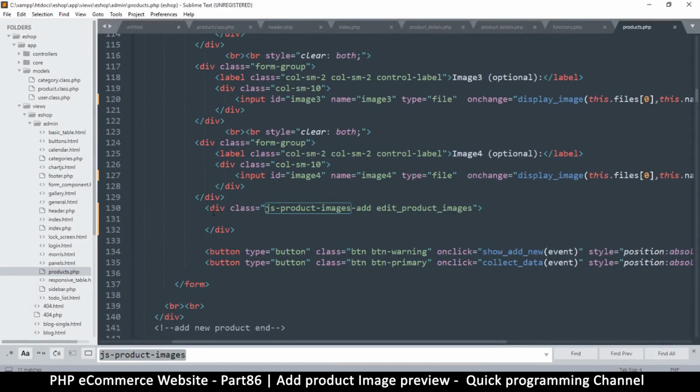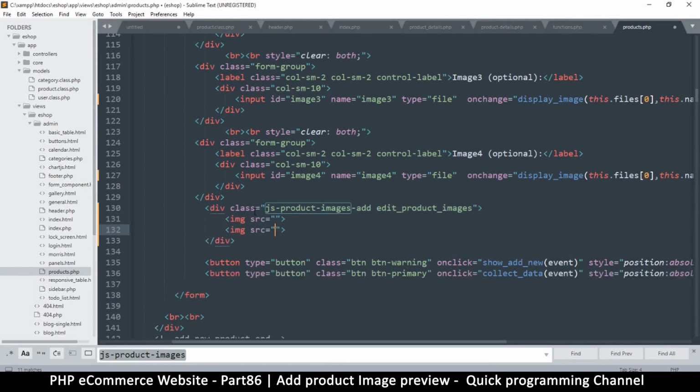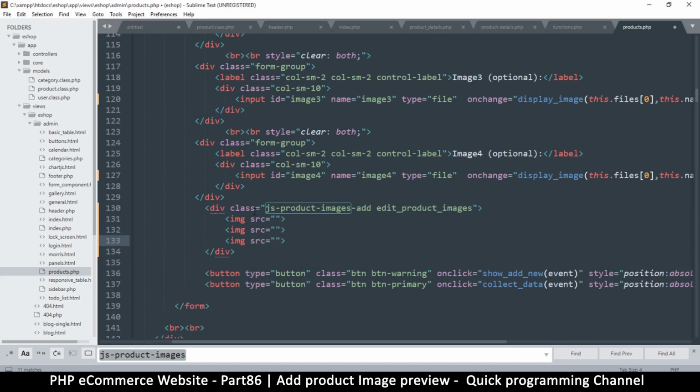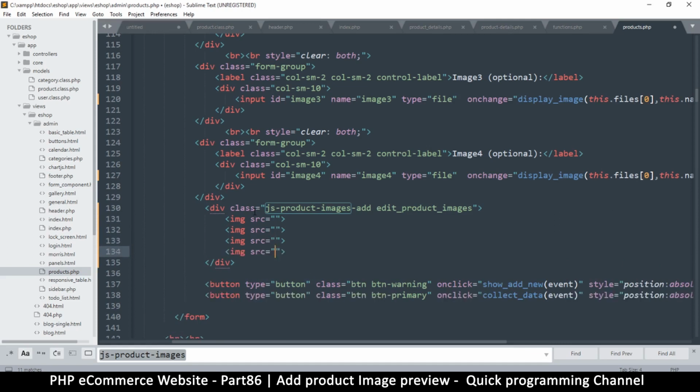But now the thing is, on the edit side we have a function that actually adds those images there, but we don't have one here. So all we need to do is create the images in advance, and this is enough. Just doing that, 1 2 3, I think there are 4 of them, and that's enough, just like that.